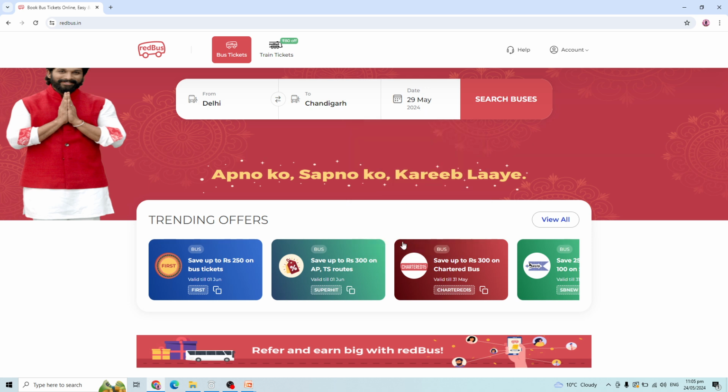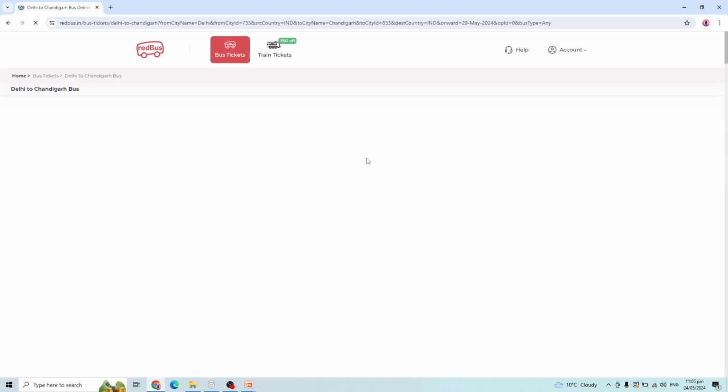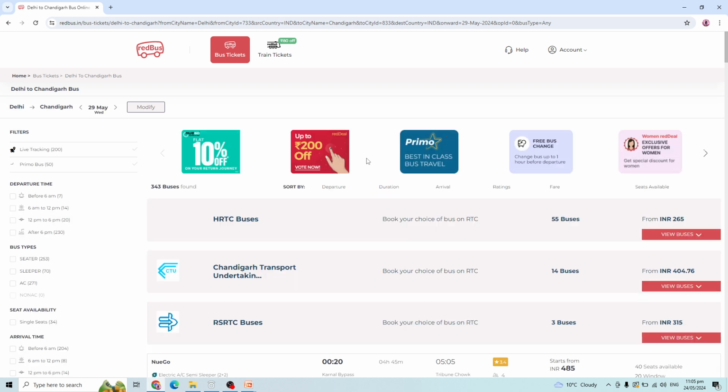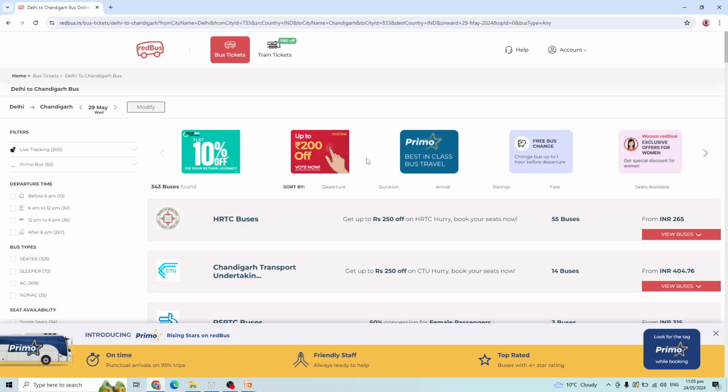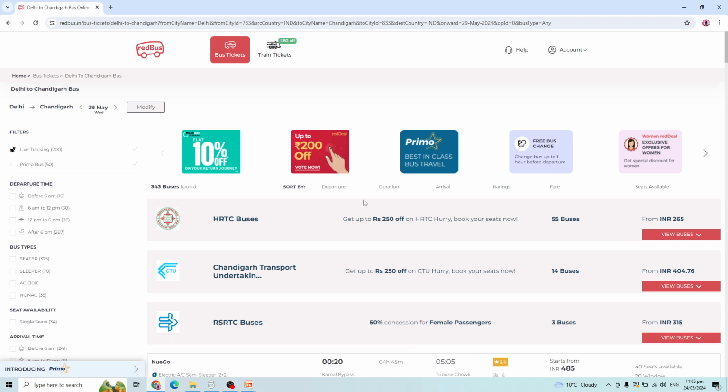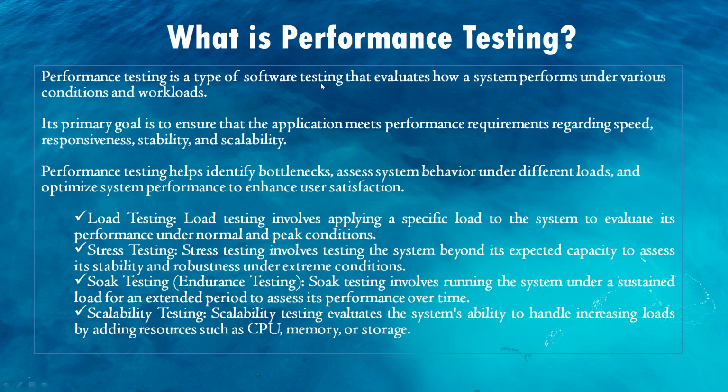So I'm going to select it. If I click, it should be very responsive. It should not take more than 3 seconds to load. But see, it's still taking more than 3 seconds. So this is one example of poor performance. I would not say it's a very poor performance, but it's still a poor performance. It should be faster.